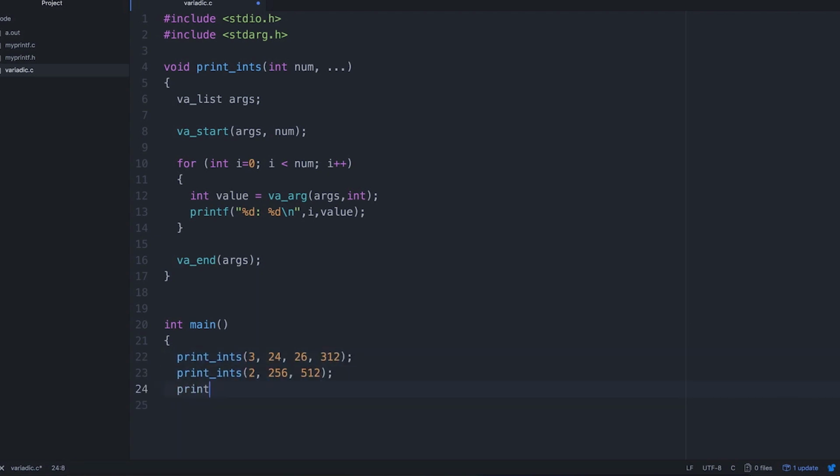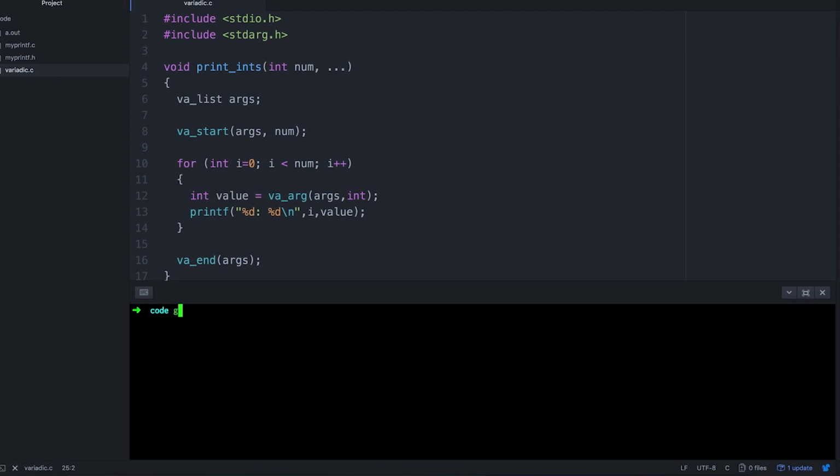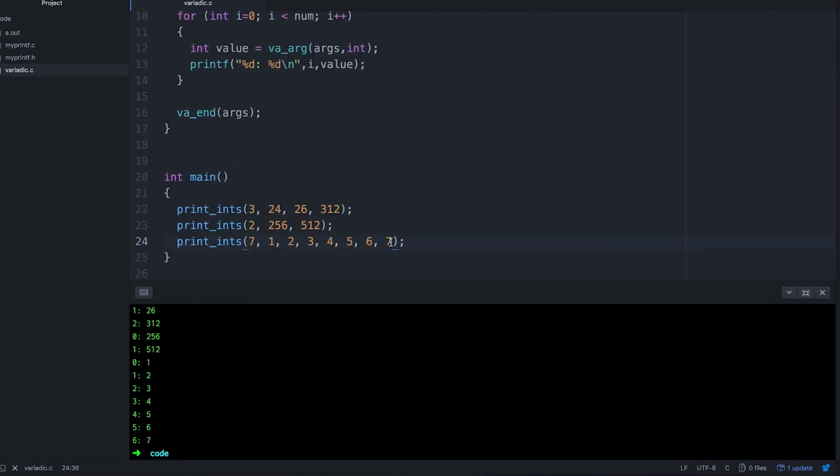Now I have a function that takes a variable number of integers, and it prints them all out. Super easy. Now there are a few things to keep in mind. First, the program doesn't really know how many arguments were passed in. If I pass in an extra int, it will be ignored. If I pass in too few, I'm just gonna get garbage.